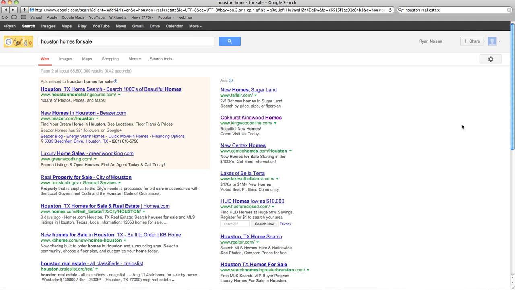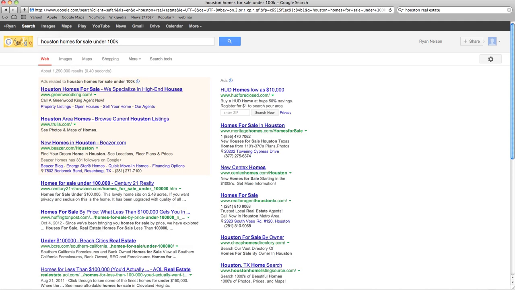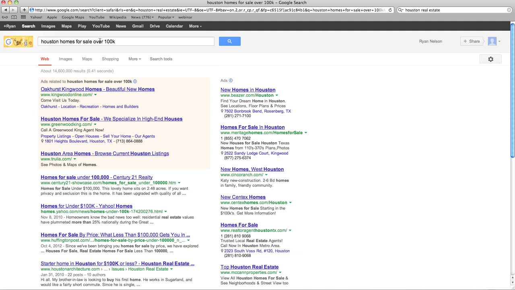That's a phrase match. Now, an exact keyword match means your ad will only show up for a specific keyword. So if I put in Houston homes for sale, and this was what I was bidding on as an exact match key term, if someone put in the search bar Houston homes for sale under 100K, my ad's not going to show up. As you can see, the ad that was number one is gone. It's not going to show up because that is an exact keyword match.